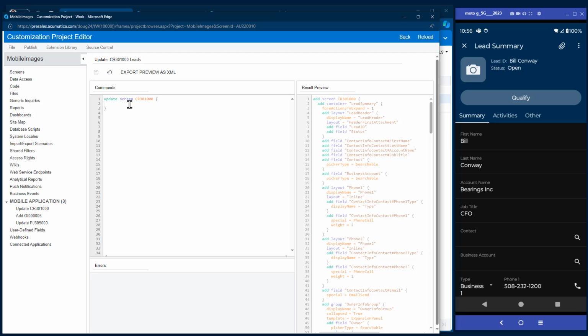To keep things going, I'm going to go to my notepad and grab the information needed to add this field. It consists of the field name, the display name I want to add to it, and the text type. Now you'll notice I get this error here that says I'm not just allowed to add a field to the screen. I actually have to go in and add this to a container.